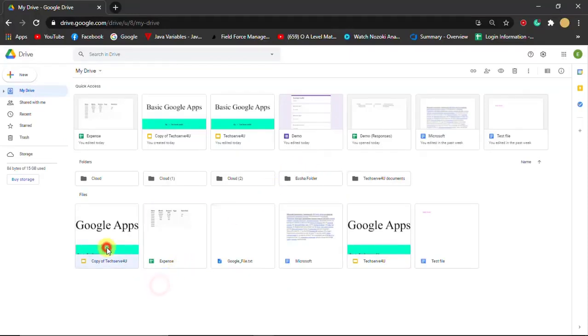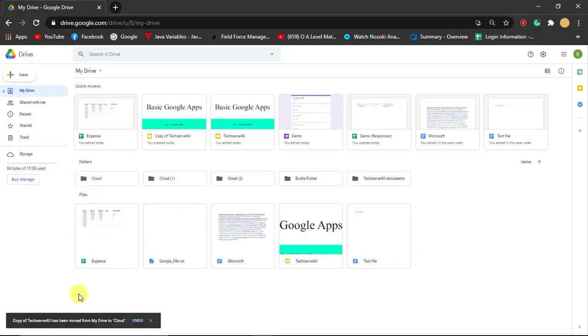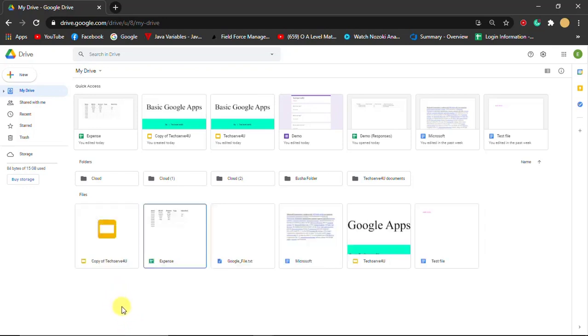If I want to move this file into this folder, what I have to do is click on this file, drag it and drop it on this folder. Now it is saying copy of TextUp for you has been moved from my drive to cloud. If I want to undo this change, to reverse this change, I can click on undo, or you can use the shortcut, that is Ctrl Z.